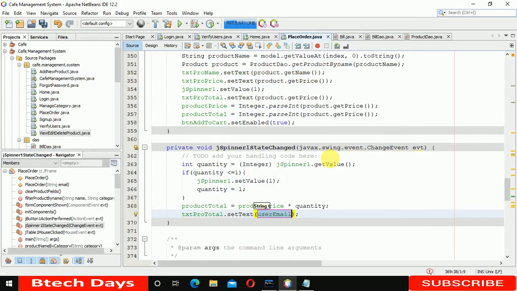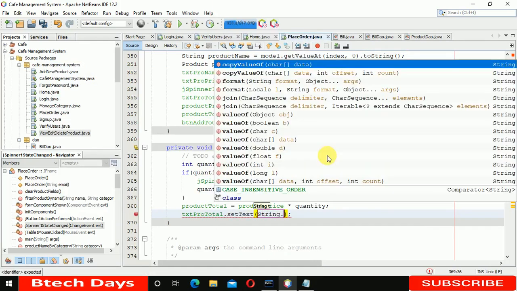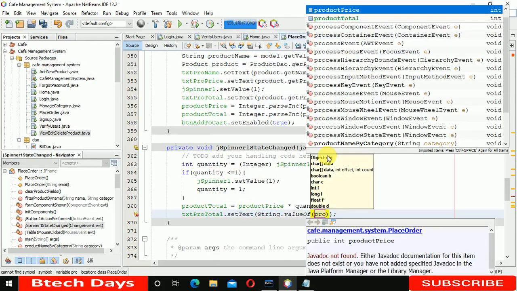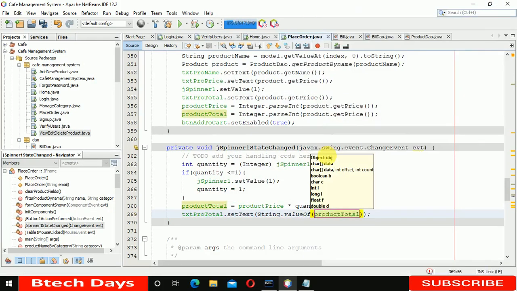set text, and here we have to convert it to string, so String dot valueOf, and here we have to write product total, this one, and just save it.